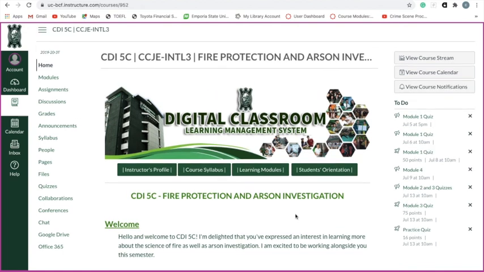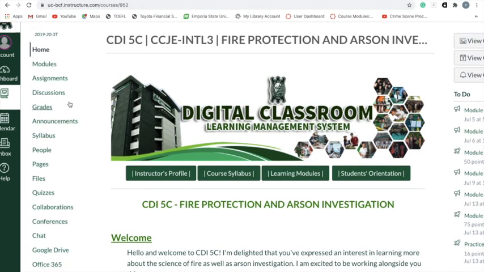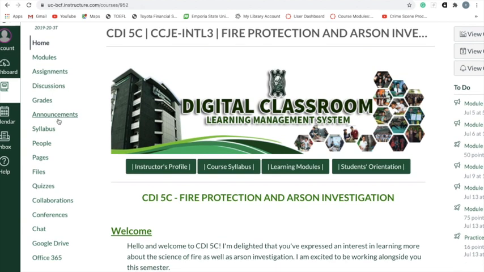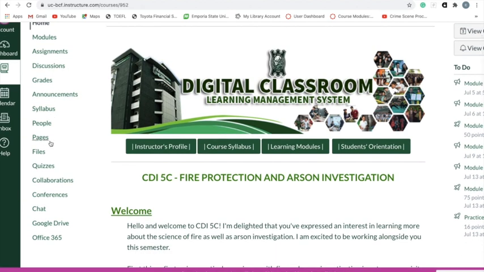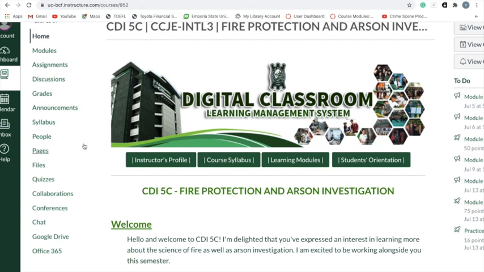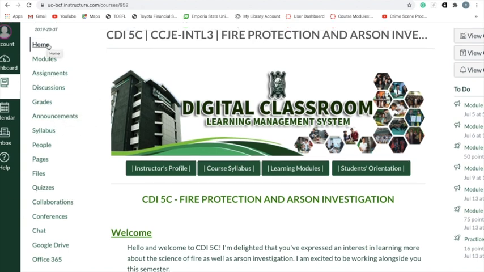On the other hand, found on the left side of your homepage will be the course navigation menu. The course navigation menu contains the following: your modules, assignments, discussions, grades, announcements, syllabus, people, pages, files, quizzes, collaborations, conferences, chat, Google Drive, and Office 365. I encourage you to look at all of this once you get access to your Canvas account. By the way, your course navigation menu will look slightly different depending on your professor.